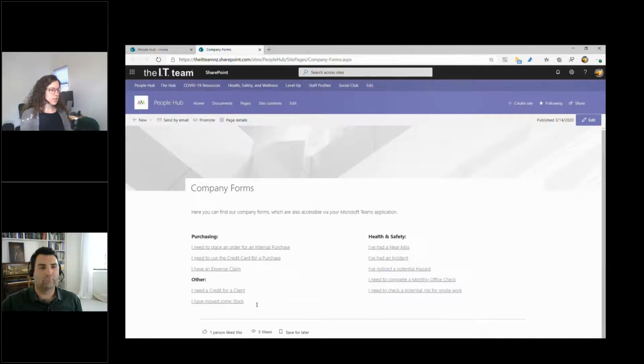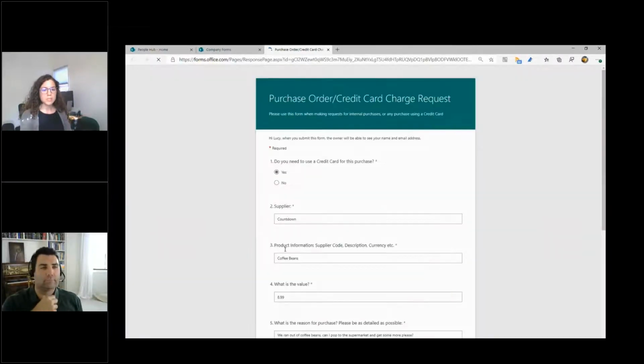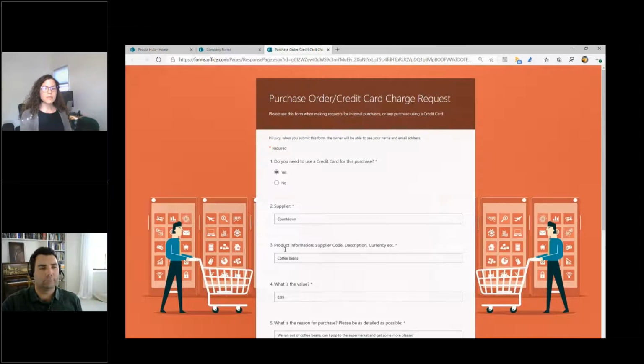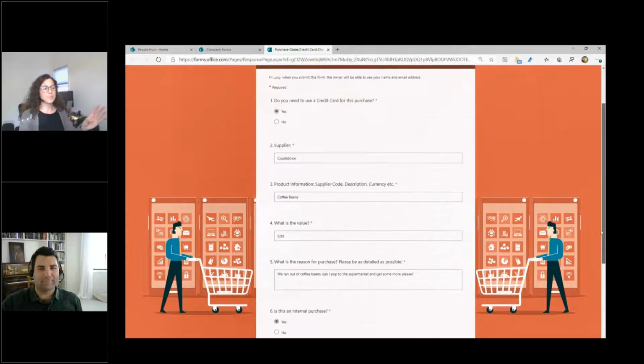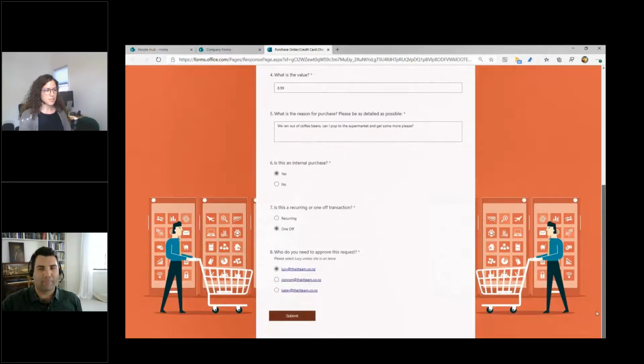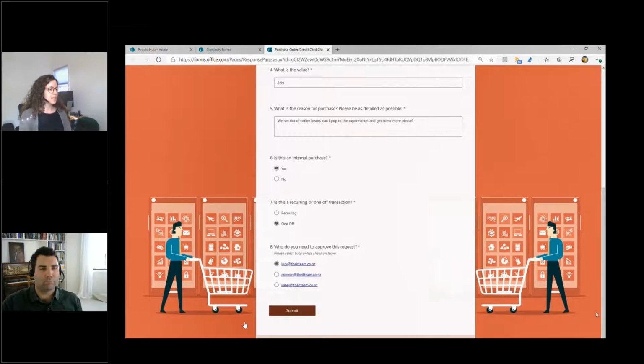For this particular example, we're going to be clicking on I need to place an order for an internal purchase. So like I mentioned, that could be people wanting to buy a new piece of IT equipment or software. For the demo that we've put out here, coffee beans, there you go. The demo that we're doing here is for some coffee beans, very important at the moment. Obviously, coffee is an essential service. So this is what a form looks like as well. Like I said, you can customize it quite a lot to get all the information you need out of people.